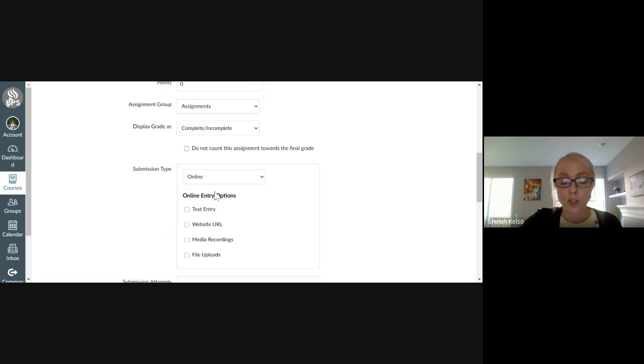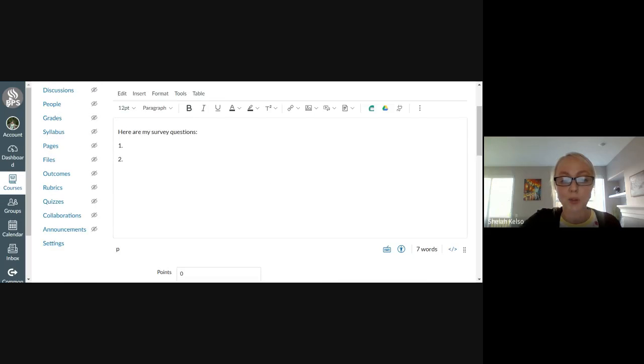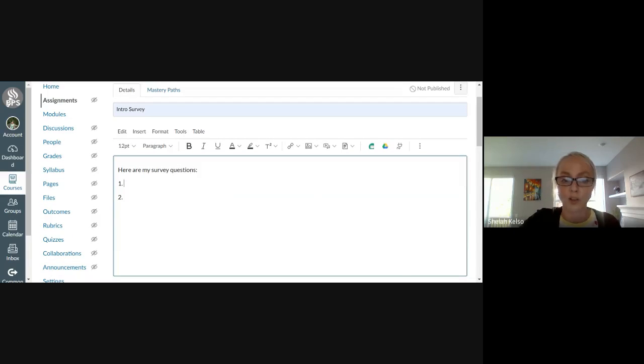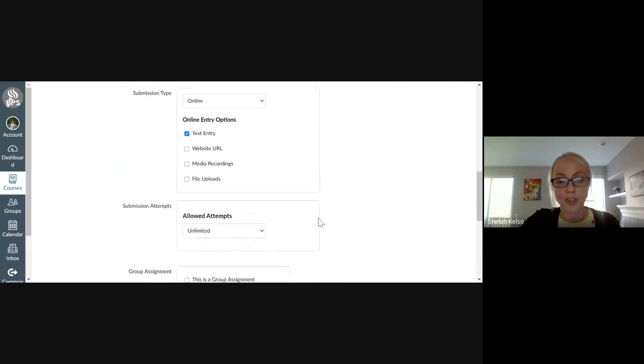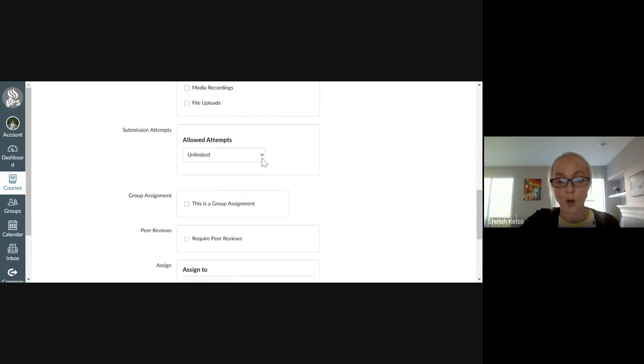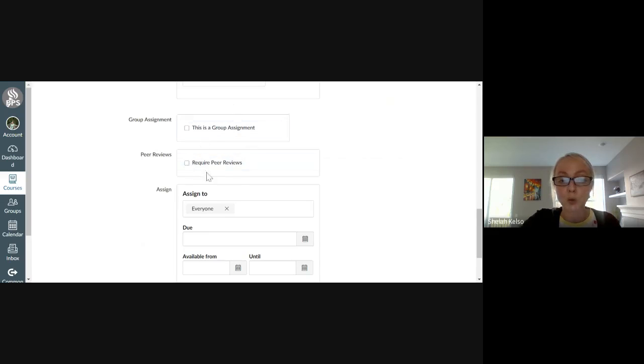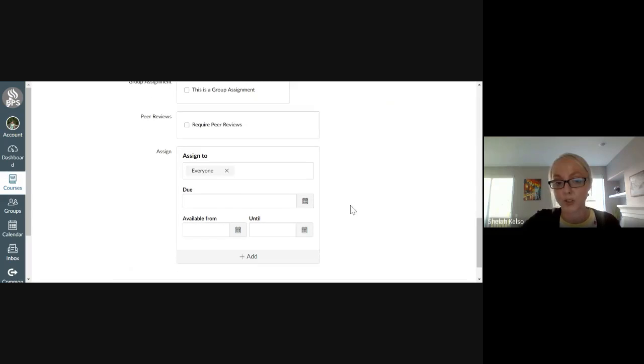Submission type, you could say online, you could say text entry, and then students can type into a box to answer these questions. So whatever question they are here, they can answer in a text box. You can allow unlimited attempts, which is fine. You don't need to check group assignment unless it is, and we can go into that later, but for now, this is just a basic assignment. You don't have to require peer reviews, although I'll tell you, I've used this last year with Miss Burton's class, and this is great with peer reviews, that function, and we can go into that another time.